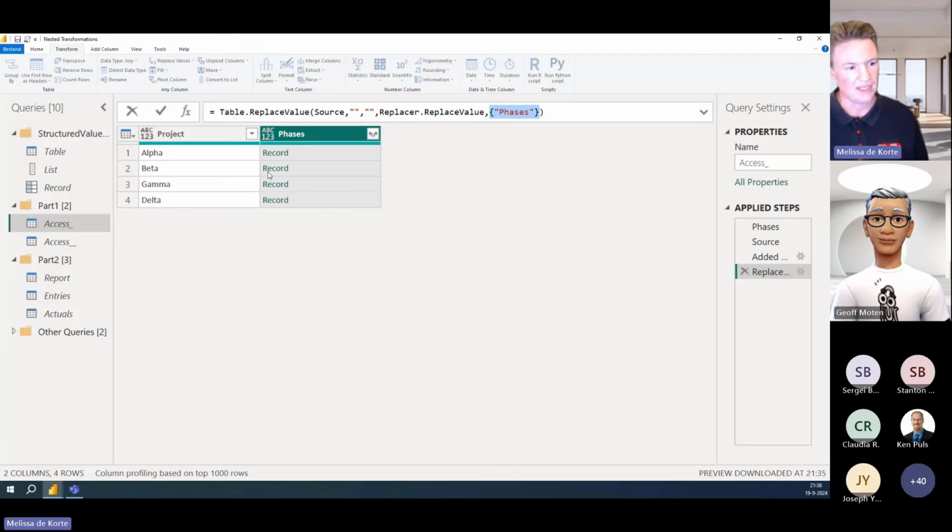Let's fill in the blanks. And we'll start with that second argument. So we need to match the value that's currently on that row. So here it goes. We'll say each and refer to the value that's currently there in the column that we're working on. So I'll use those square brackets again, field access, and refer to phases.